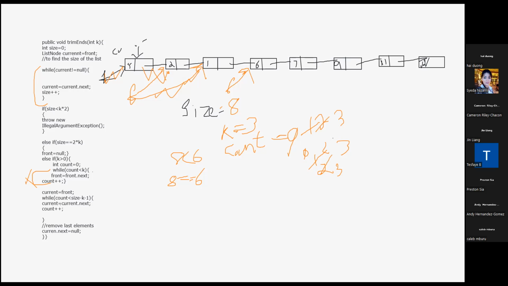So at this point, these first 3 values are removed. And according to k, the first 3 values must be removed. We have removed the first 3 values. Your new front is 6. So current equals front. Now your current is also pointing at 6 and your front is also pointing at 6.